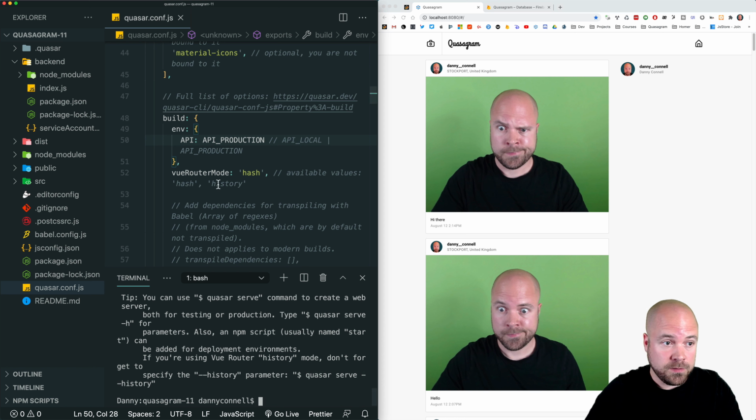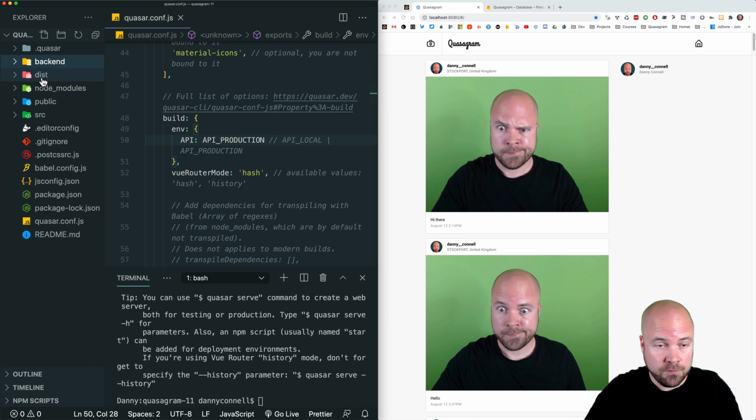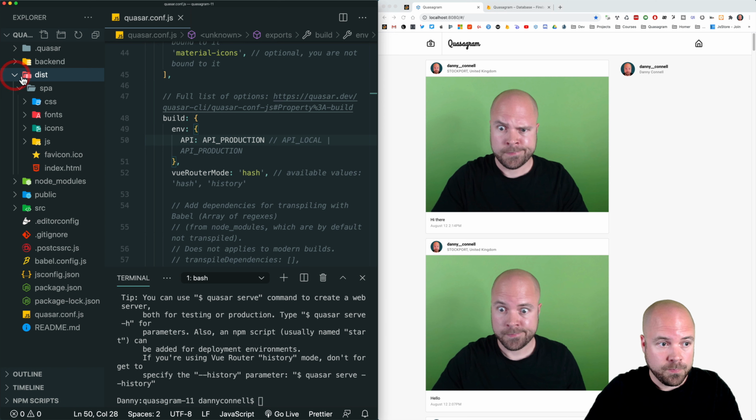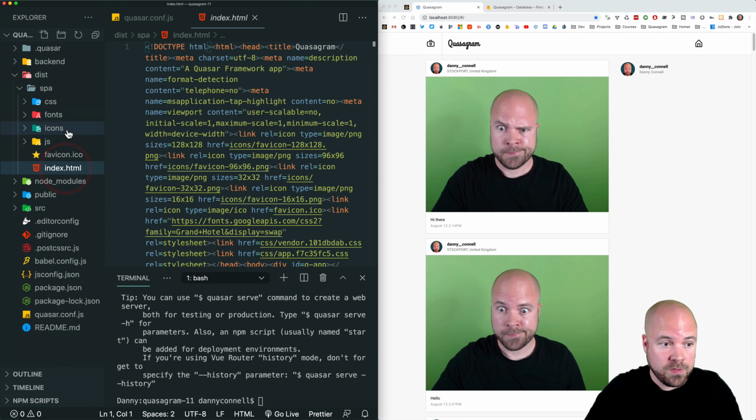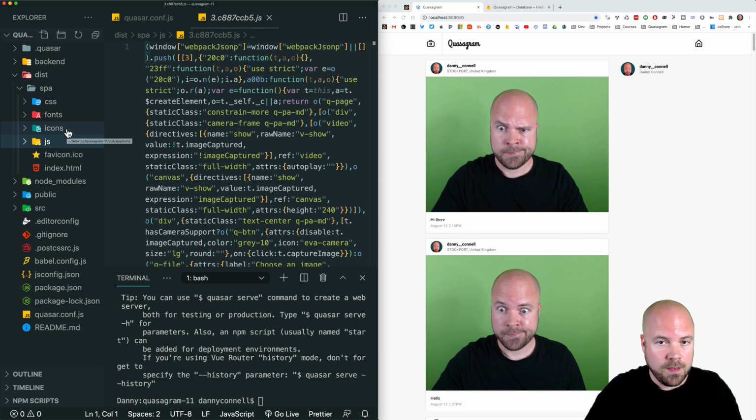And that's now finished building. And we now have a new folder in the root of our project, this dist folder. And we have this SPA folder, and this is our production app. So everything is minified and optimized for a production environment. So let's deploy this to Firebase hosting.